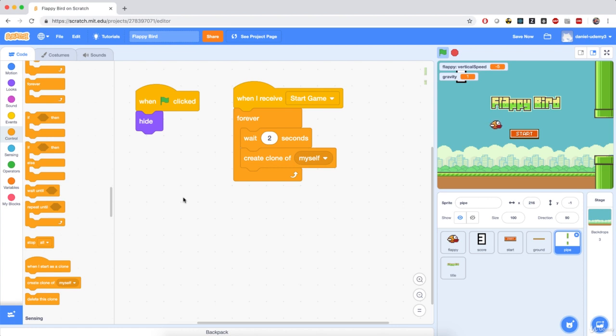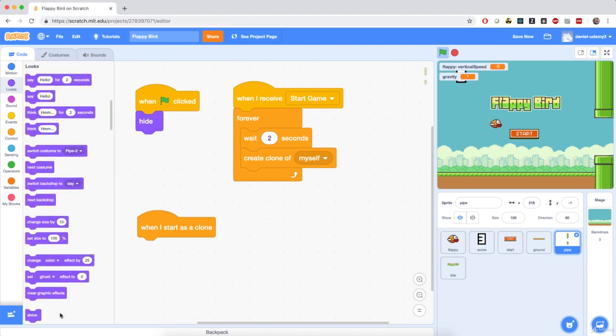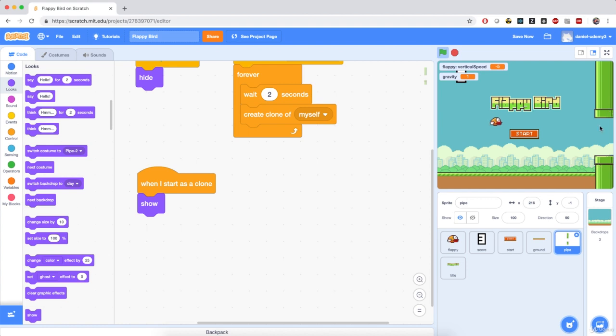Now, what are clones supposed to do? Well, when I start as a clone, first thing that I'm going to do is show it because the original sprite is hidden. So I'm going to go to looks and bring in the show block. Then I'm going to make the clone appear on the right edge of the stage. And then I'm going to make it glide slowly towards the left edge of the stage.